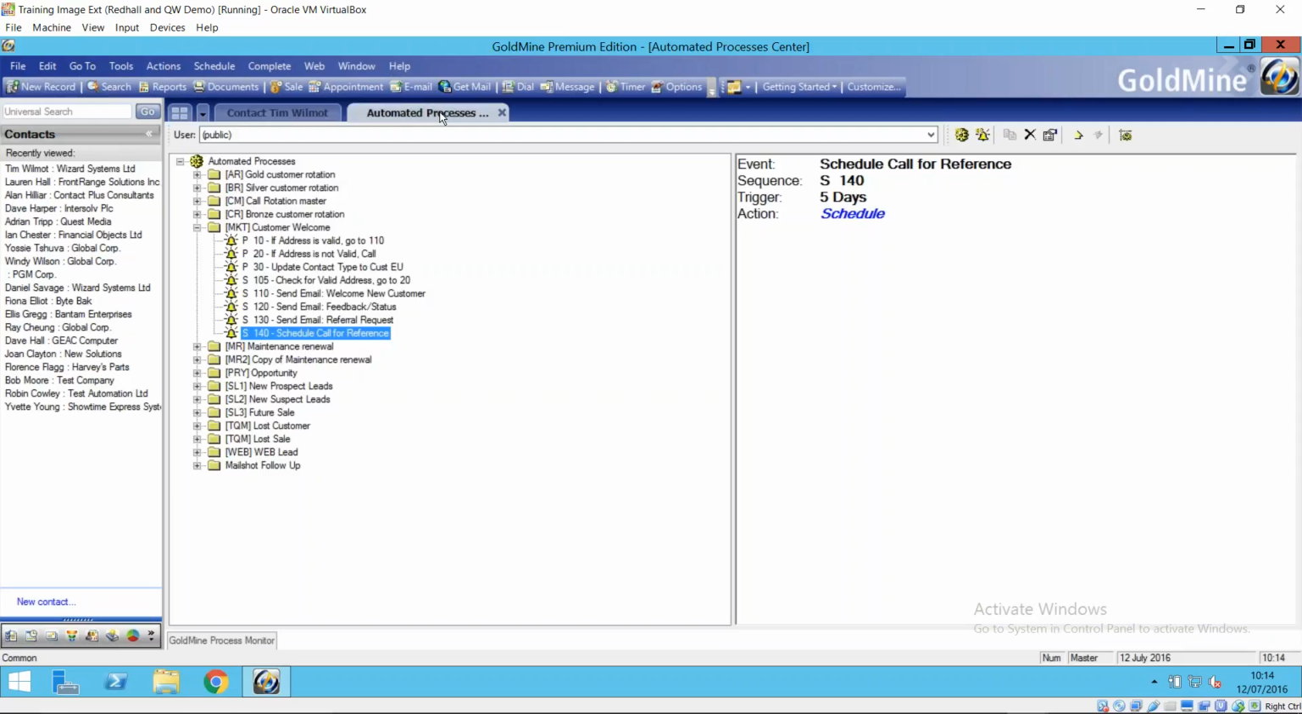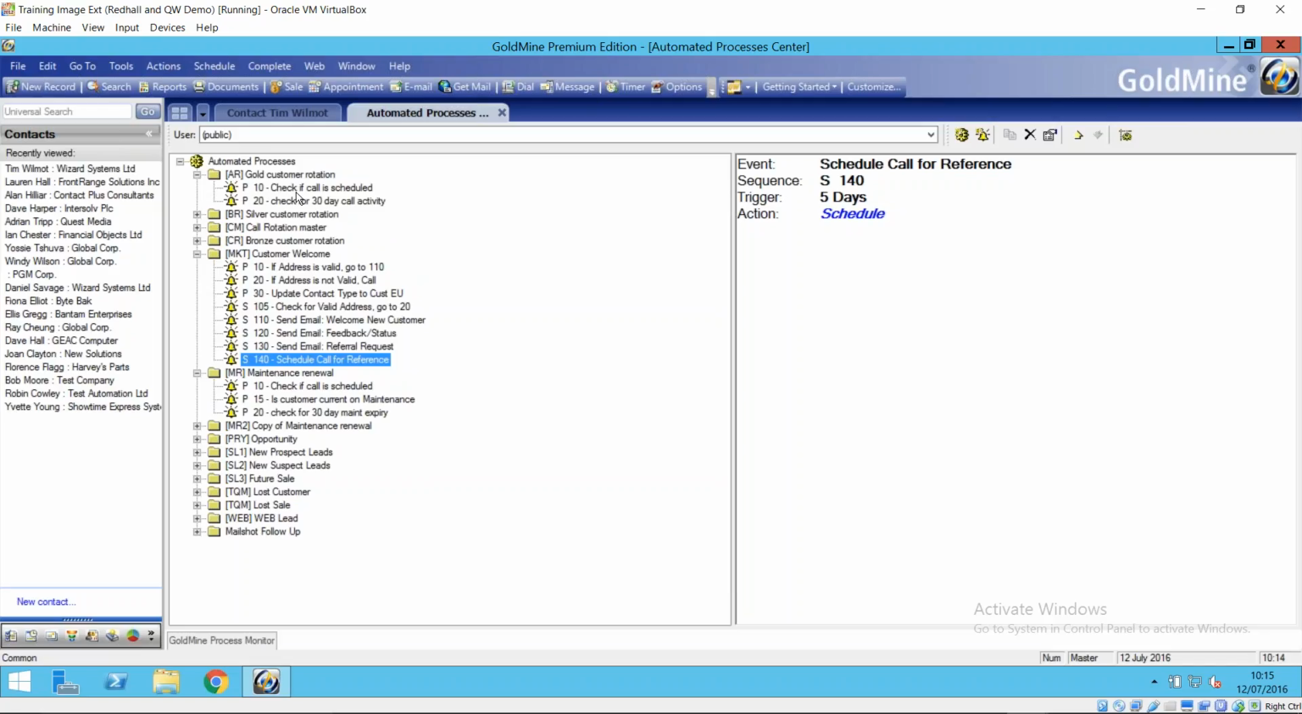If I just pop back in here, give you some other examples. Here we are, maintenance renewal. So in your company, do you have support contracts that need to be maintained in GoldMine? So here we're checking for the anniversary of a support contract and maybe some kind of renewal process. Maybe you've got your customers classified into different types and you want to make sure that, in this example, if we've got a gold customer, we want to make sure that they're contacted every 30 days.